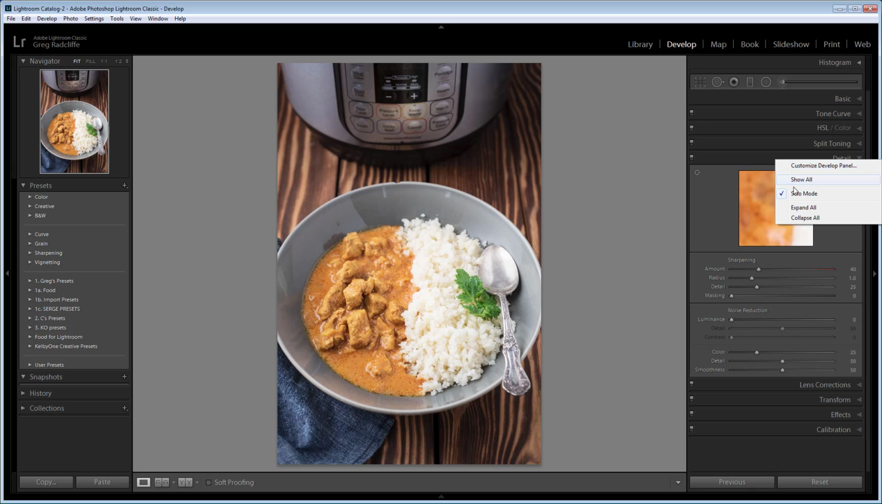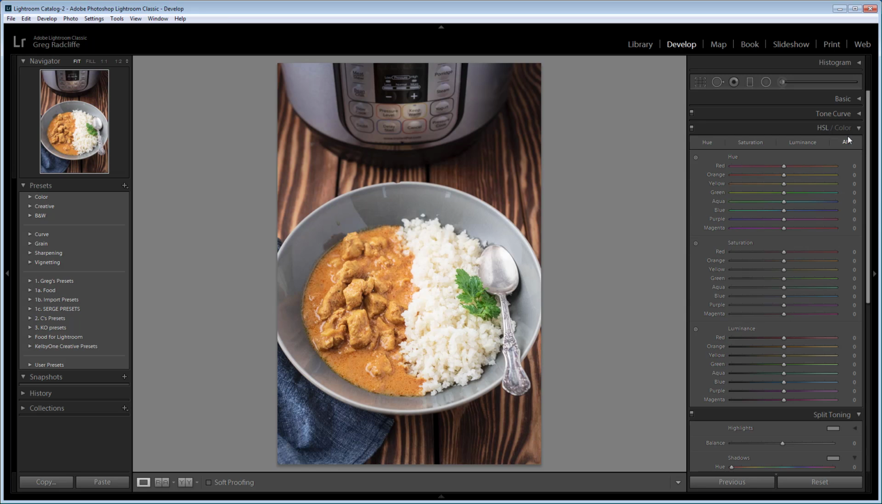Now if I right click here and turn this back off, then I am in a mode where I can again have multiple panels open. Again, I can use the Alt click to go back to solo mode, or I can just come here, solo mode. It's going to close all the other panels except the one you're working on.